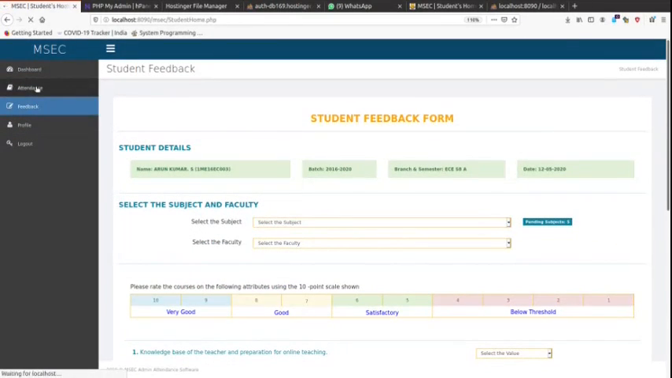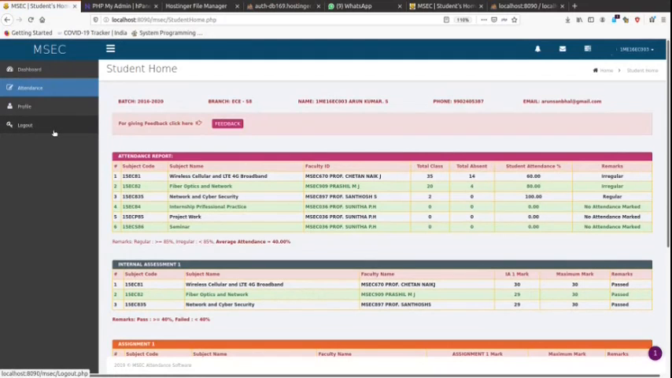Either they can come back to their home page, or once they have given feedback to all the faculty, then the feedback link will disappear. The feedback button will disappear on the same day when the students finish the feedback to all the faculty who are taking subjects for them. That is one option. Otherwise, suppose that day is over, if the next day comes, then also the feedback link will disappear, even though they have not finished the feedback.